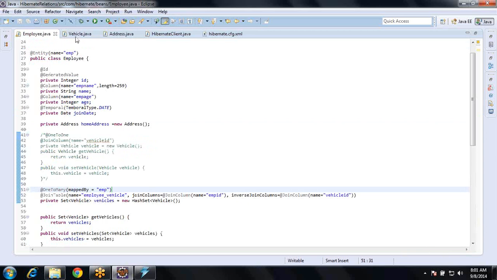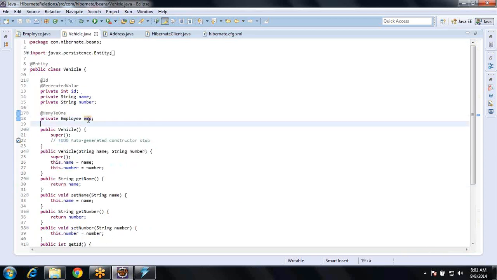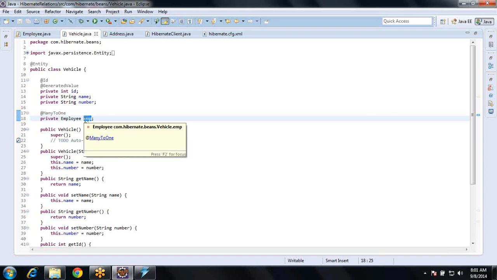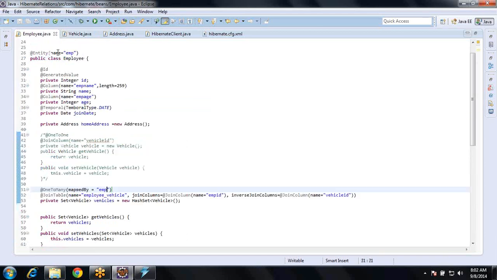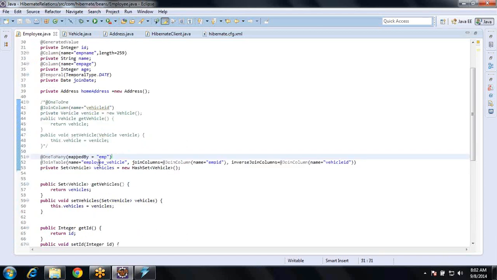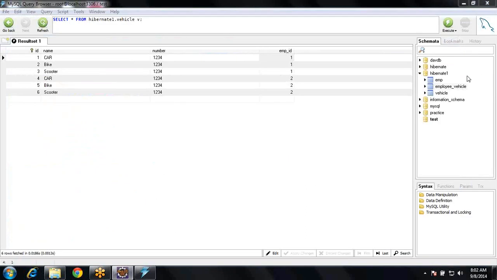Okay. So whatever is in the vehicle, this EMP is an employee. This is going to be a mapping, right? This is a mapping between vehicle and employee, right? So I am saying EMP. That's it.